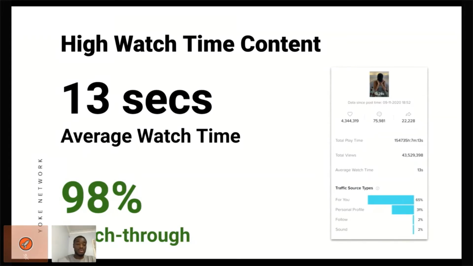So this is crazy because if you actually think about it, it's nearly the perfect piece of content in terms of engaging an audience, because most people, or 43 million people on average, have watched it through 98% of the time. And fortunately enough, because of the watch time, which is really important for the TikTok algorithm to push the post, it actually was able to hit the For You page. And then 31% of our audience came through our personal profile, and it only actually hit 2% of our following.